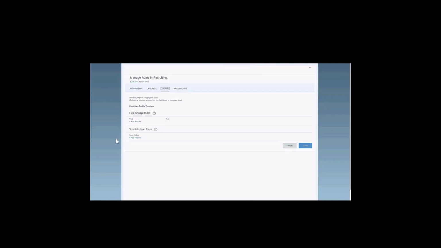The rule is also triggered when the candidate creates and saves a profile. Also, any subsequent changes and saves that are done in a profile will also trigger the onSave rule. And the rule will also trigger when a recruiting user creates a candidate profile on behalf of the candidate.